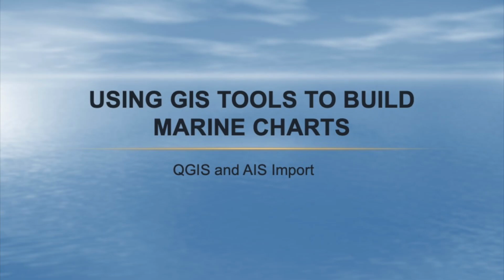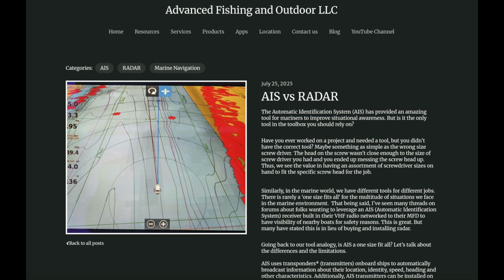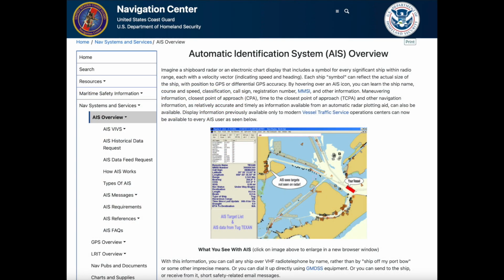Now the focus of this video is to be able to import AIS, that is the automatic identification system used in the marine world where boats, especially commercial boats, transmit their location, their heading, their speed, and so forth, so that it can be received by AIS-based receivers.